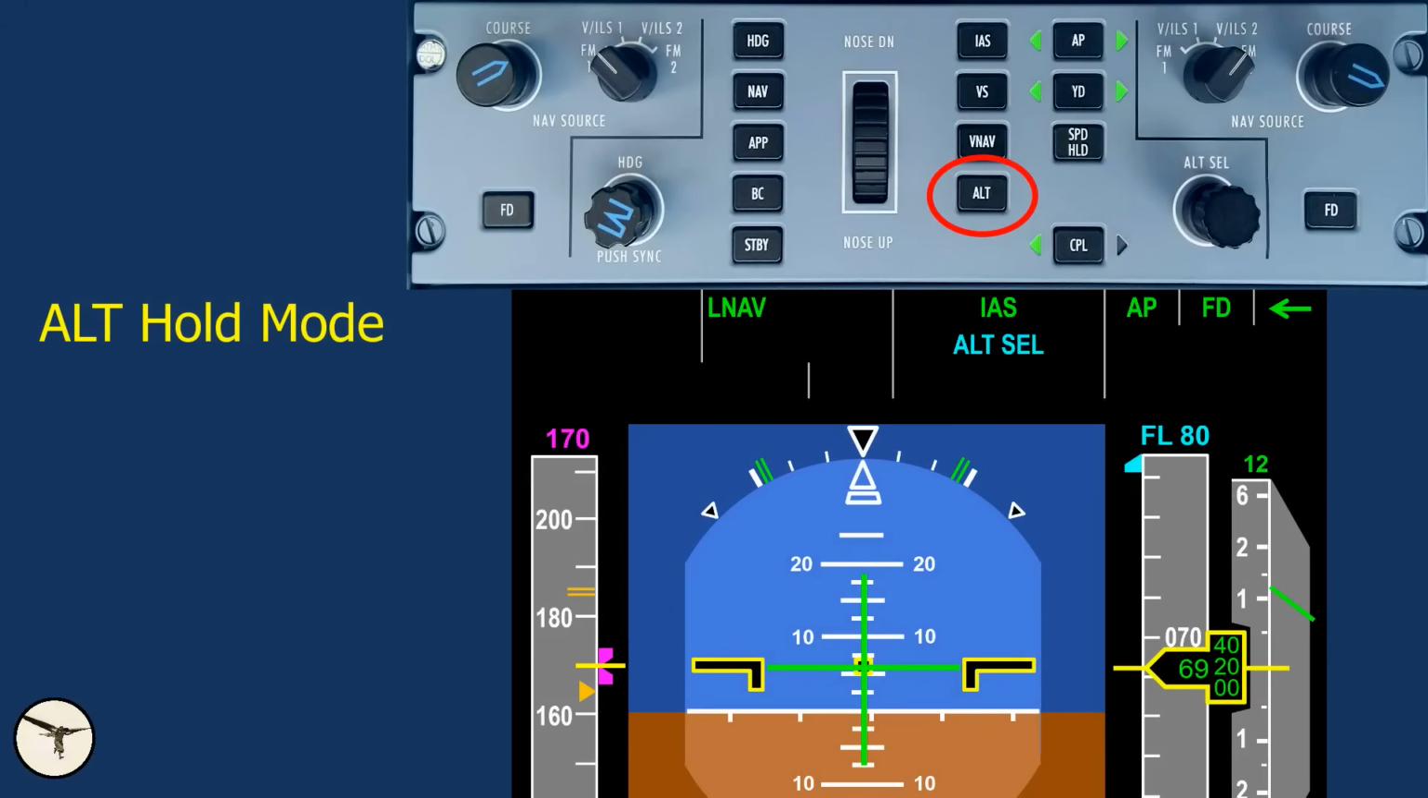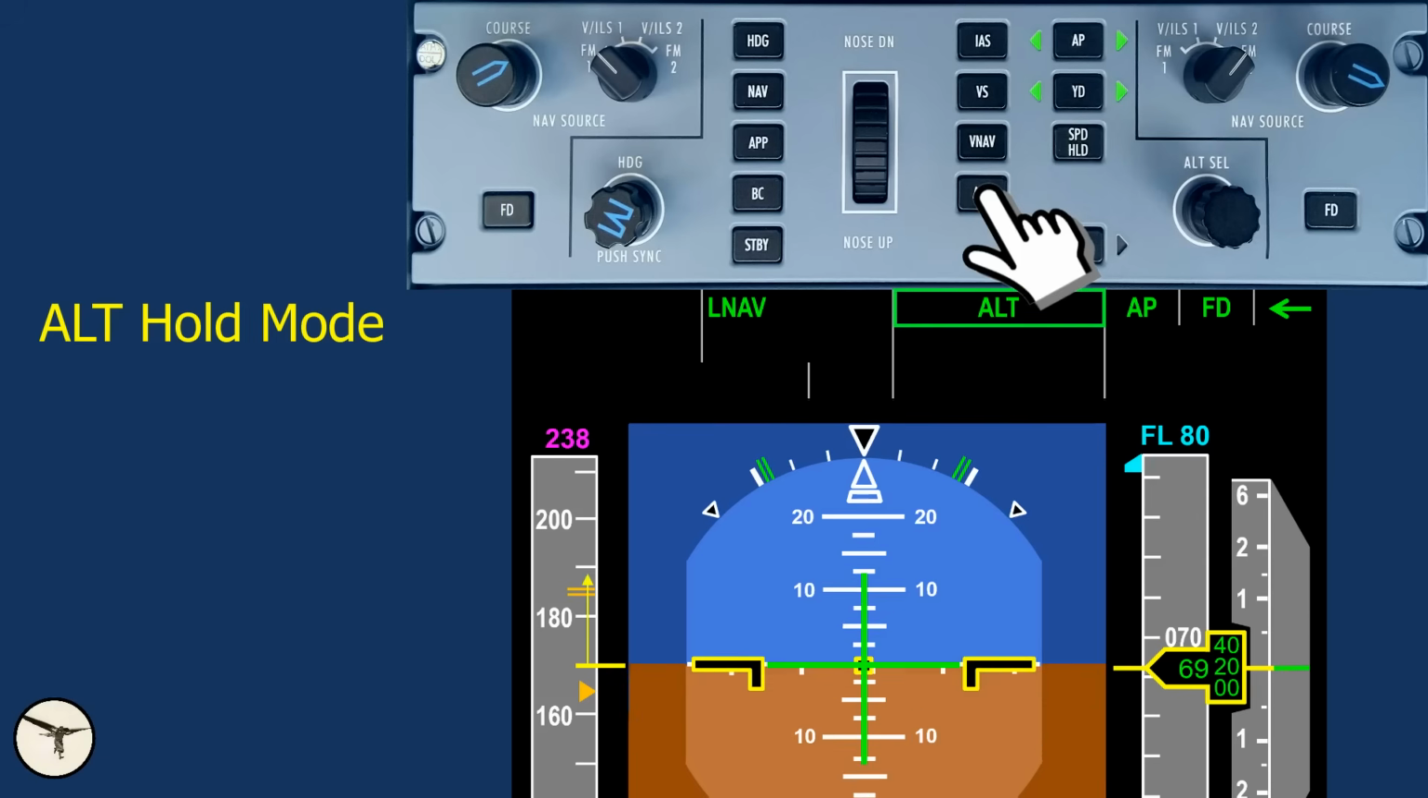The Alt push button activates altitude hold mode. It is rarely used because Alt select mode is automatically armed when climbing or descending towards the selected altitude. However, altitude hold is useful when air traffic control instructs you to level off at an altitude near your current altitude during a climb or descent.